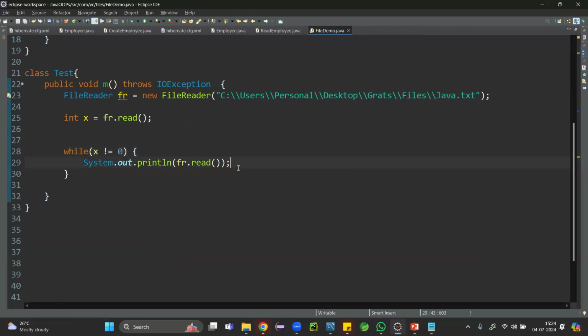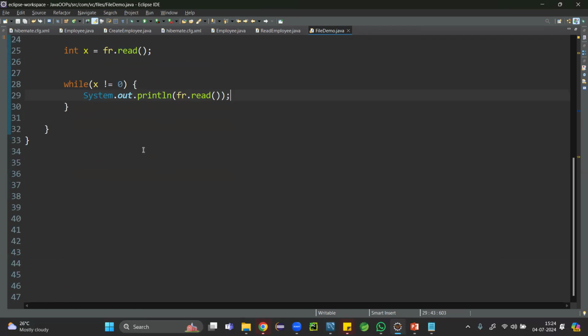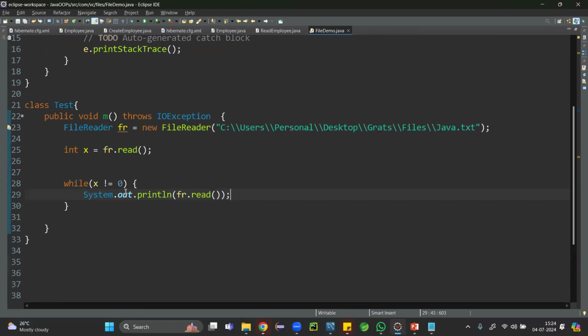So for reading, this read method, to read each and every content, fr dot read, that we can convert into any type, characters, integers, and all those things. Then we can print. It will not read all the data.